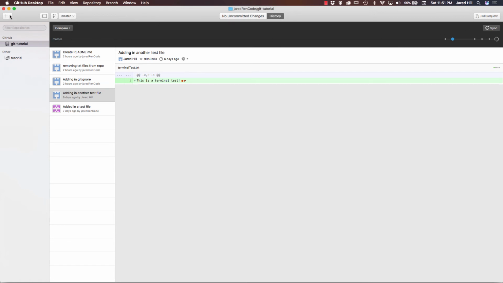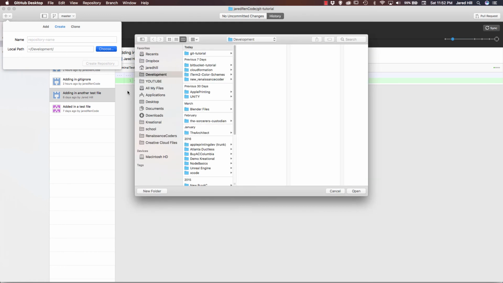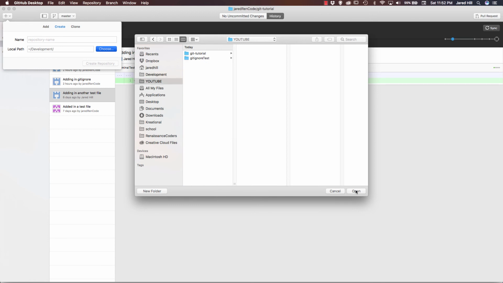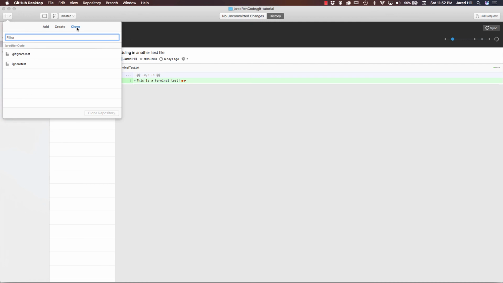Now let's cover this plus button here. If we click on this plus button, it will always open up on this create tab here. So this allows you to create a new repository and also choose the local path. And I'm actually going to go ahead and change my local path here. And now we can also add a repository path that currently exists on our local system. So if I had a repository that was not being tracked in the desktop application, then I could very easily add it here. And of course we can also clone. So I could click on one of these and clone it down to my local computer as well.